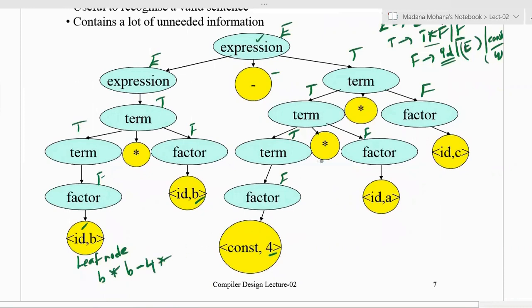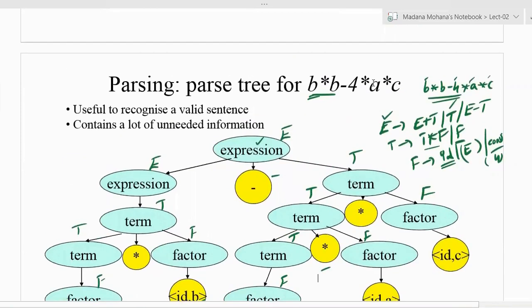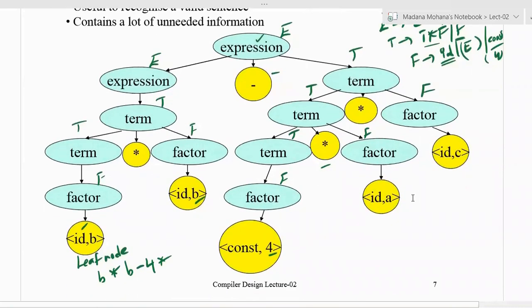Then the next operator is into. Then again after into what do you want? Another identifier, that is A. So now here you can substitute factor F derives ID with the value A. Then again here this into operator is there. Now after the last into, again a factor, we need one more identifier, that is C. So you can substitute C. Now by writing all the leaf nodes from left to right, here we derived the required string. Therefore B into B minus 4 into A into C. This is our required string.